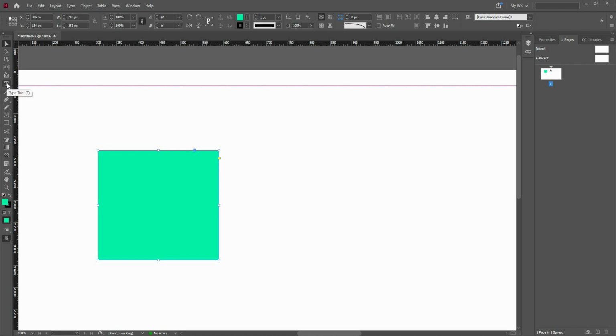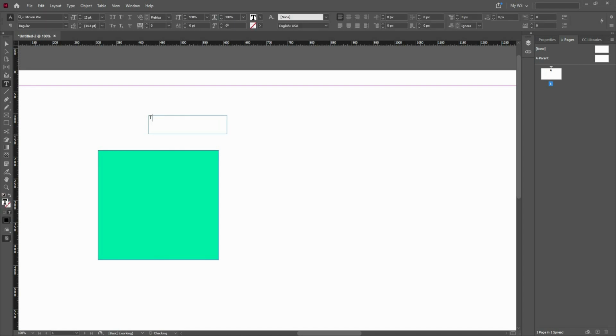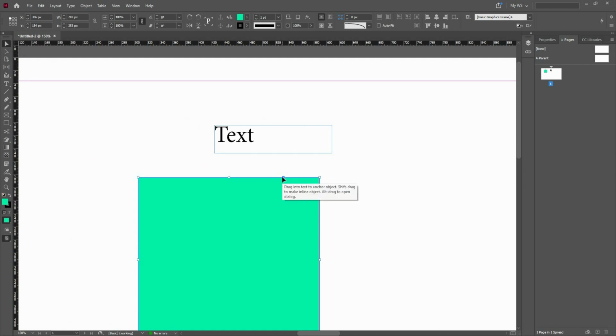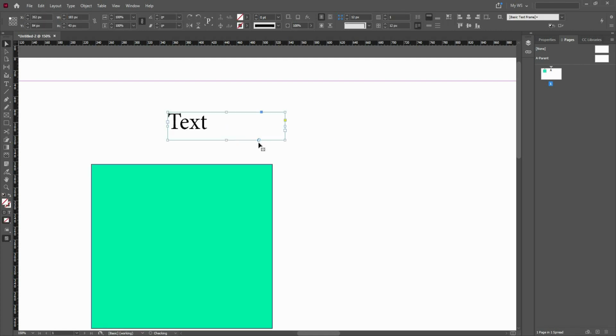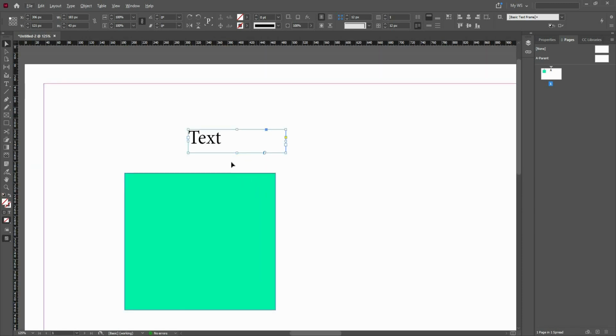Now let's say I have a text. Take the type tool here and click and drag to make a box. Now I'm going to type any random text. I'll select this and make it bigger, 24 point, maybe 36 point. Now I have this. I drag into text to anchor the object. Click and drag, and there it has created an anchored object. Now, if I move this text around, the object will move with the text. Now this text has been anchored to this object.